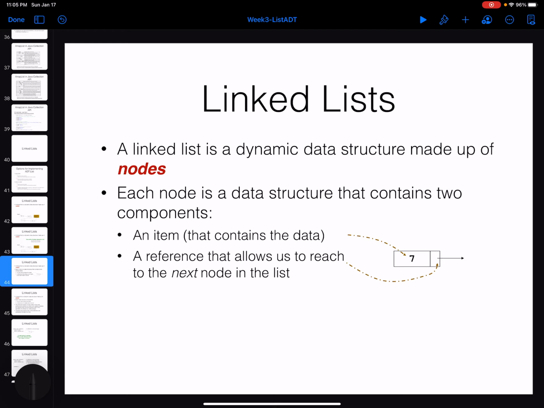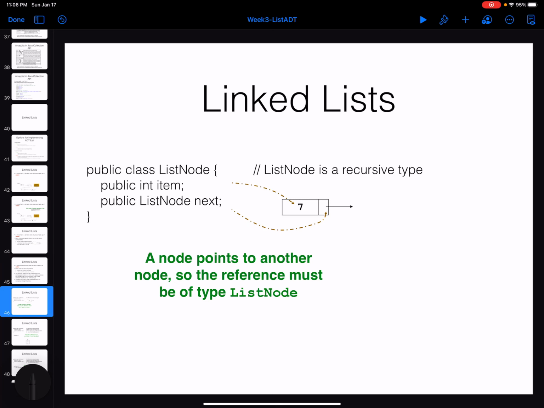When you are creating a linked list, you need a structure, a class for the node that has 2 main parts. One part is the data that you store inside the node, and the other part is a reference to the next node in the linked list. So when you are implementing this, you are going to have a class as simple as this.